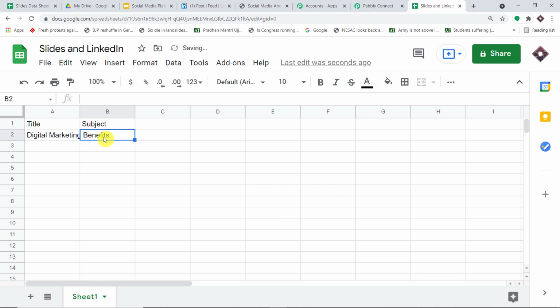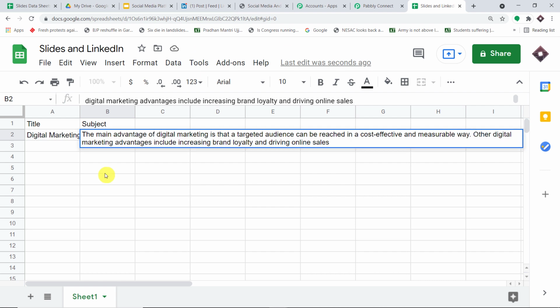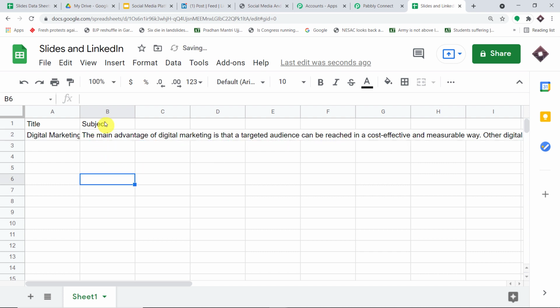And let me just add a small subject. Okay, so this is the small subject I have added. The main advantage of digital marketing is that a targeted audience can be reached in a cost effective way. The other marketing advantages include increasing brand loyalty and so on. So this is the subject and column B has been filled. So let's have a look.